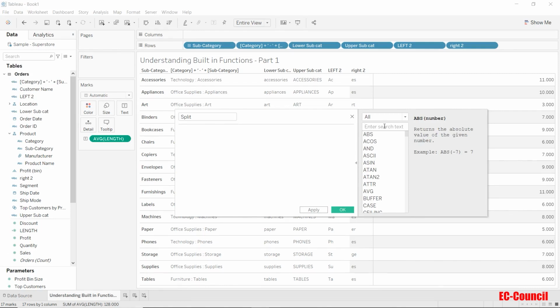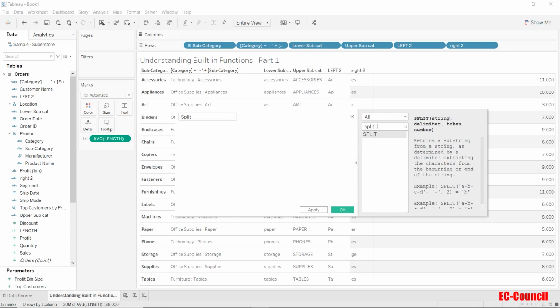If we do not know which function falls under which category, we can use the search option available on the right hand side. As soon as we type a function, it comes up in the search box. Over to our right, we can easily see that split expects a string, a delimiter, and a token number.